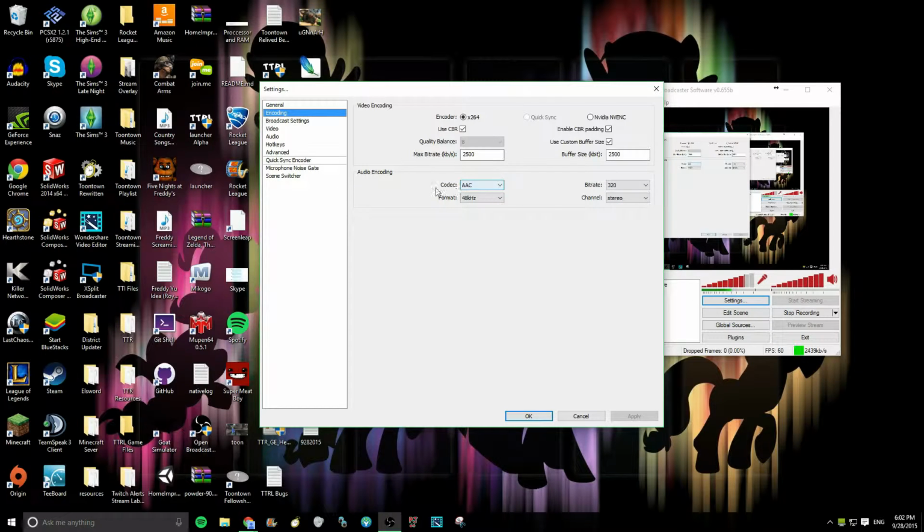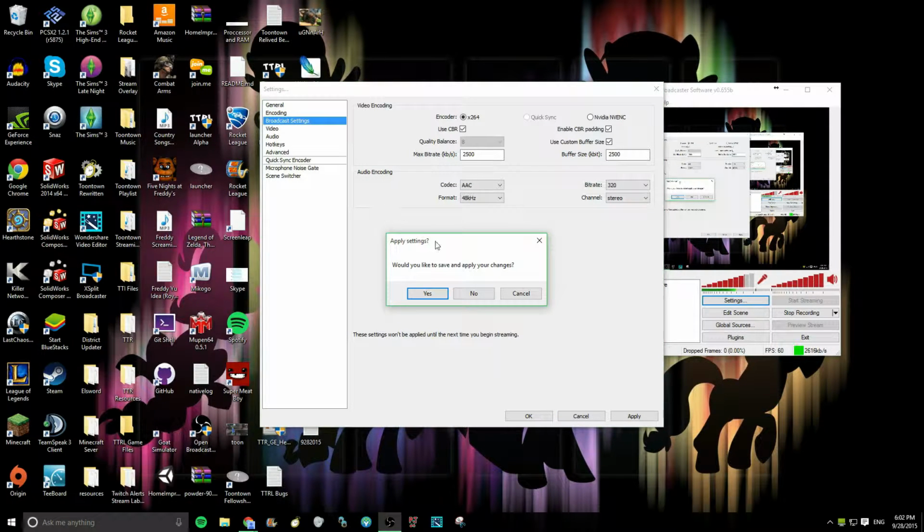I have my encoder for audio at AAC, 48 kilohertz. I have my bitrate at 320 for this. My channel is stereo, because you don't want mono. If you have mono, people are only going to hear you from one headphone. Your broadcast settings.